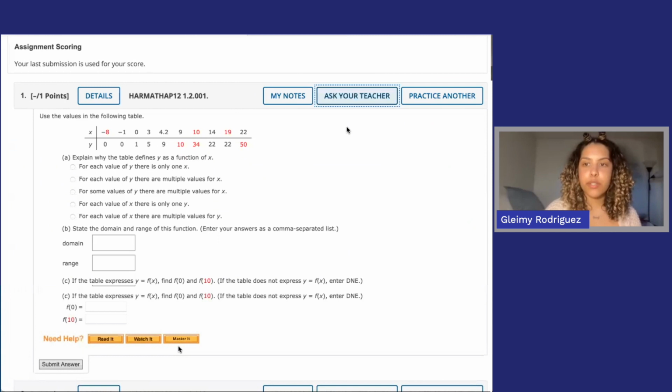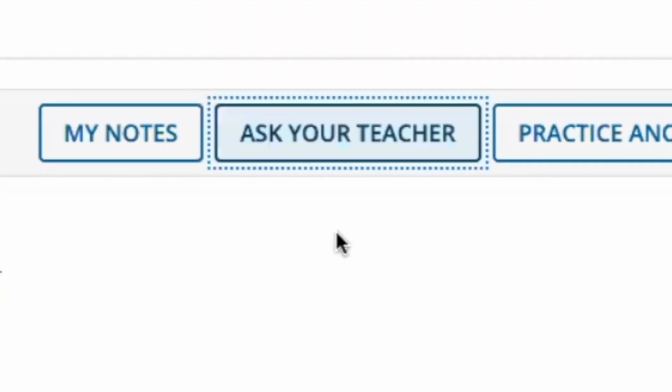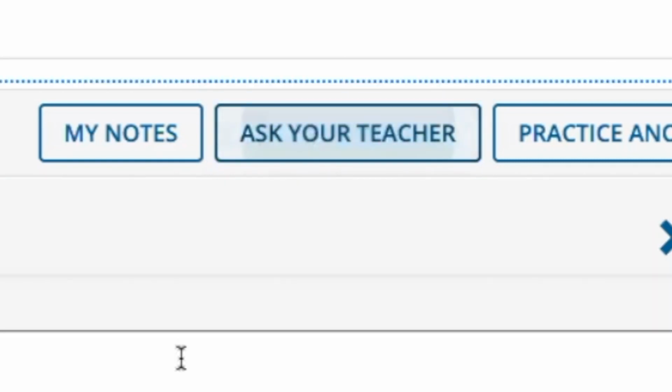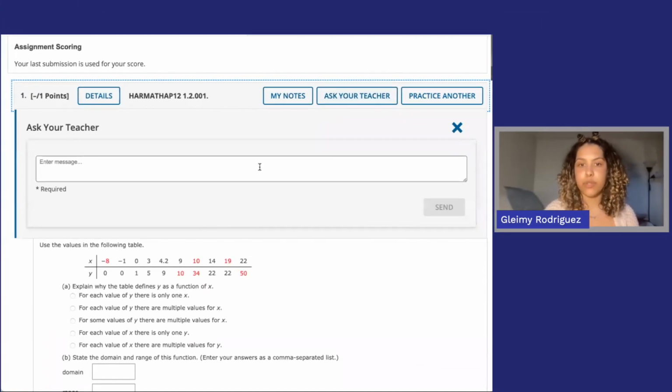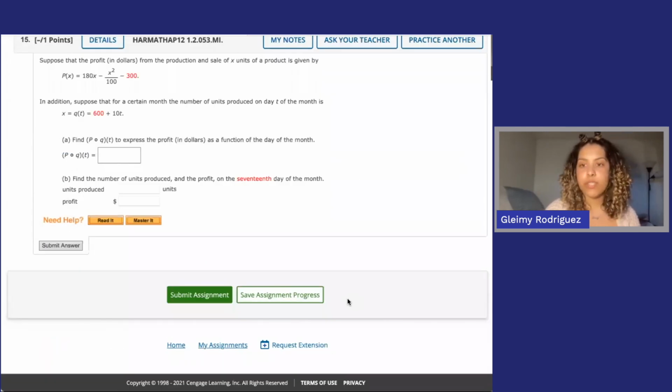In the top right corner, you'll also have an Ask Your Teacher button. If you get stuck on a question, you can send your instructor a message and they'll be able to see exactly which assignment and which question you're working on along with your message. Once you finish your assignment, you'll see a Submit Assignment button at the bottom of the page. You can also save your assignment if you want to come back and work on it later.